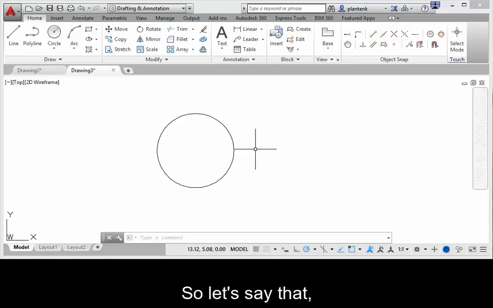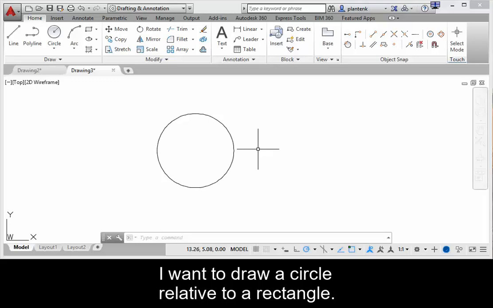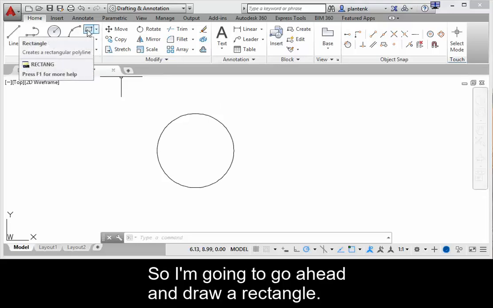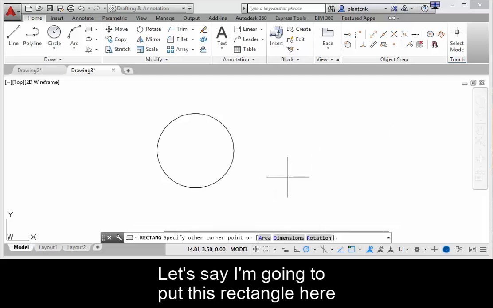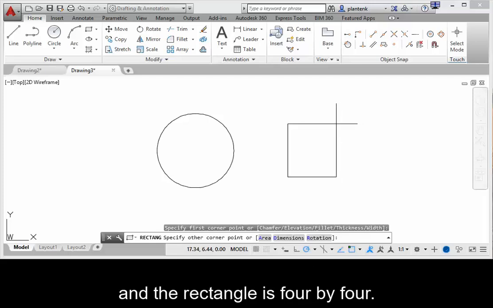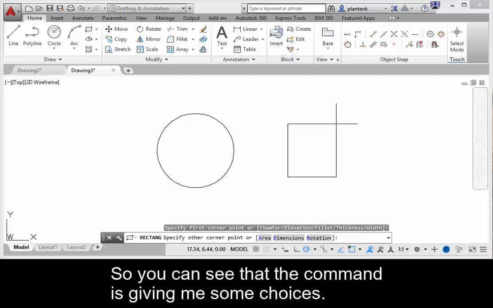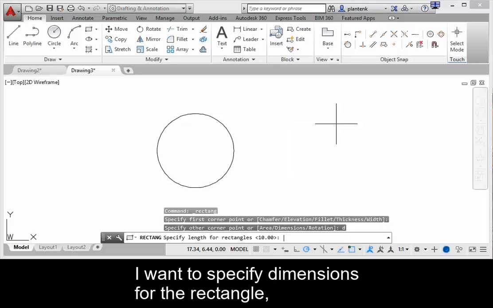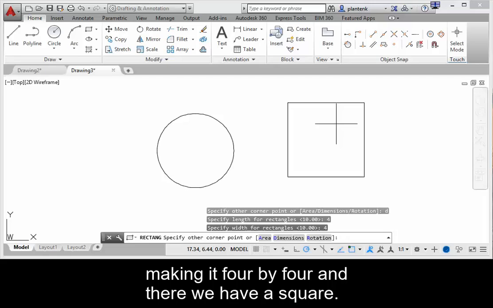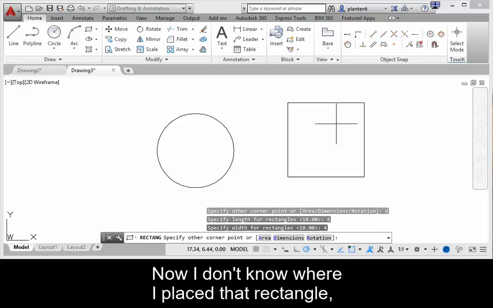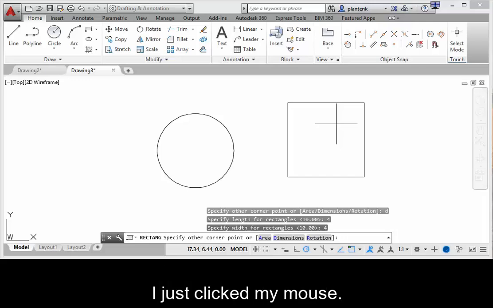Let's say that I want to draw a circle relative to a rectangle. So I'm going to draw a rectangle. I don't know where I'm going to put this rectangle. Let's say I'm going to put it here, and the rectangle is 4 by 4. You can see that the command is giving me some choices. I want to specify dimensions for the rectangle, making it 4 by 4. And then we have a square. Now, I don't know where I placed that rectangle. I just clicked my mouse. But I know I want to place a circle exactly in the center of that rectangle. How do I do it?